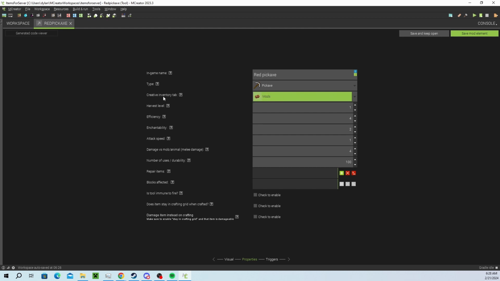We'll be showing you guys how to do your own creative tab, and you can actually create multiple of them so you can have everything separated into places that they need to go. So all your custom modded ores can be with their own ores. All your custom tools can be with their own tools and everything else.